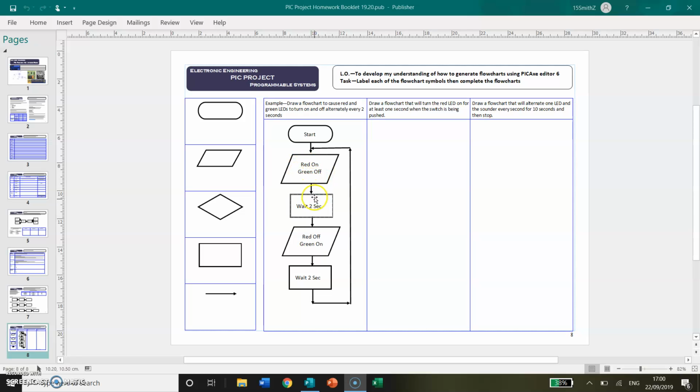So we'll then move on to the next box. Wait 2 seconds. So literally, it'll have a time delay. 2 seconds later, it will move on to the next box. We've now got a change to the outputs again. This one says red off, green on. So we're now going to have the red was on here. After 2 seconds, it's going to turn off. Green was off here. After 2 seconds, it's going to turn on. Move on to the next box. Wait for 2 seconds, and then it turns back to the top.